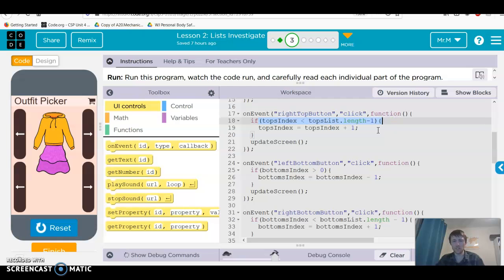And what this check accomplishes is it checks to see if the tops index, when I click the button, is less than the tops list dot length minus 1. What does that mean? Well, it basically checks to see if we haven't gone out of bounds. If I have my tops index be equal to its length, or larger, we know for a fact we've gone too far, and we don't actually have an element at that point in our list. So if that happens, we want to make sure that we don't actually increment this list.